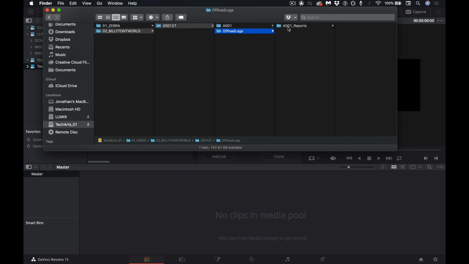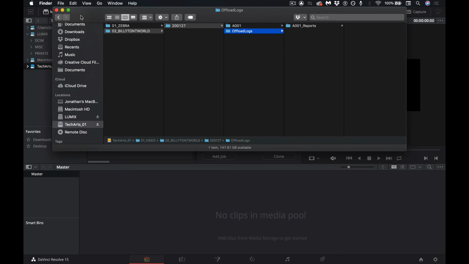It's just very clean, very obvious where everything is, right? And you could also name your offload logs, you could call it reports if you wanted to. So that's how we clone files from a card to our drive.